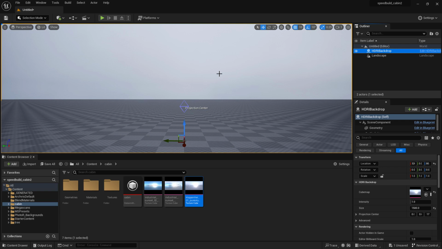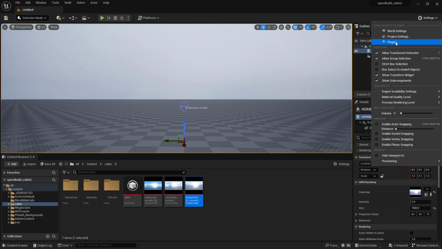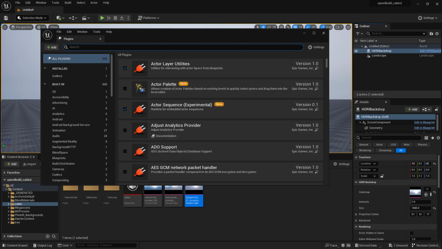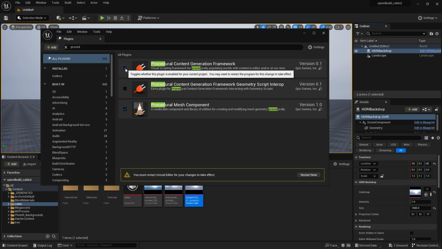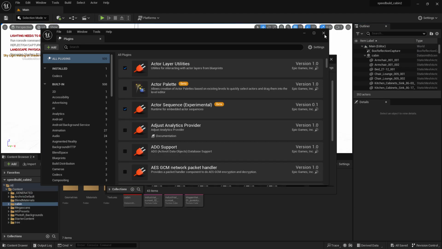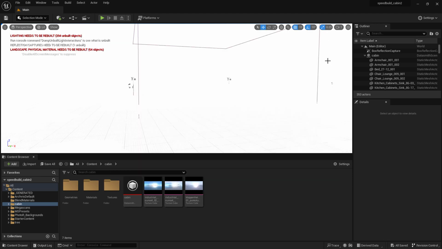Okay, so I'm in the engine here, 5.2. You have to go to plugins and make sure that the procedural stuff is running. Procedural content generation framework. I'm not sure if I need this one or not, but I do need to restart now. Okay, once the engine is restarted and you've got the procedural tools going, we need to add a procedural.